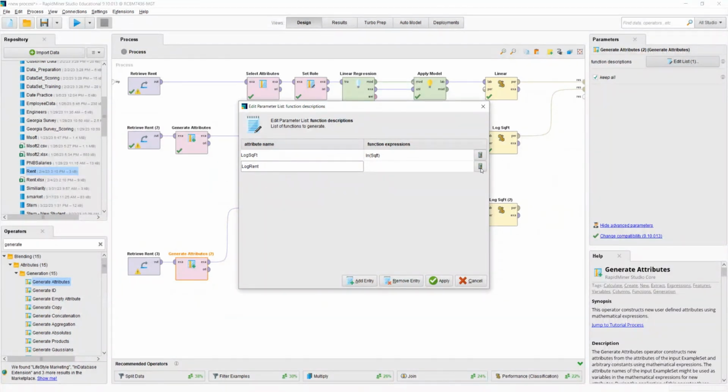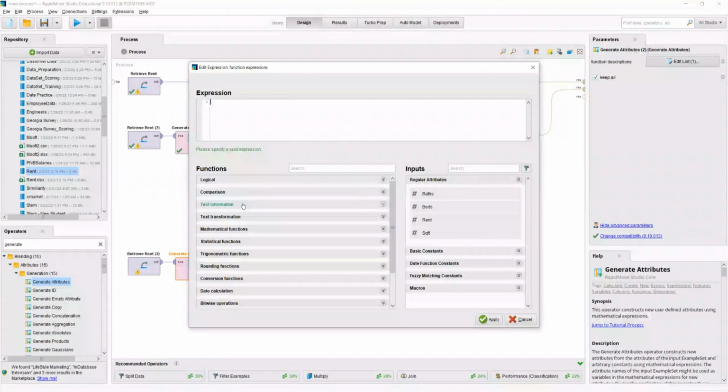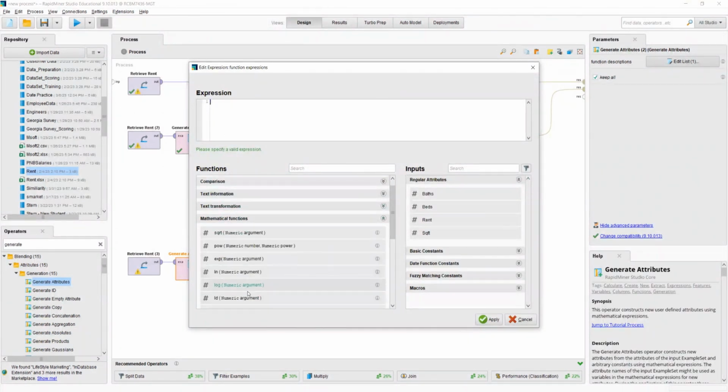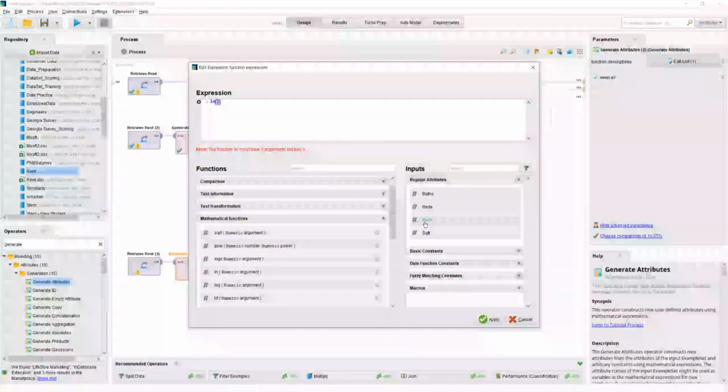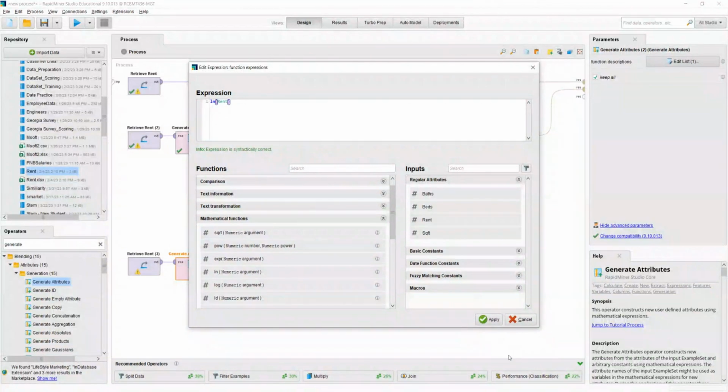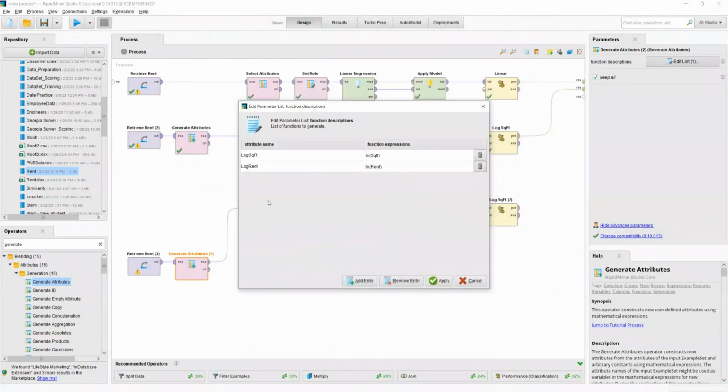So how do I put the log? We're going to repeat the same way. So you can type, or if you prefer to use this one, you can say ln. And this time, we're going to put log on rent. So click this one and apply. So I just created log rent. And of course, we already have a log square feet. Okay.